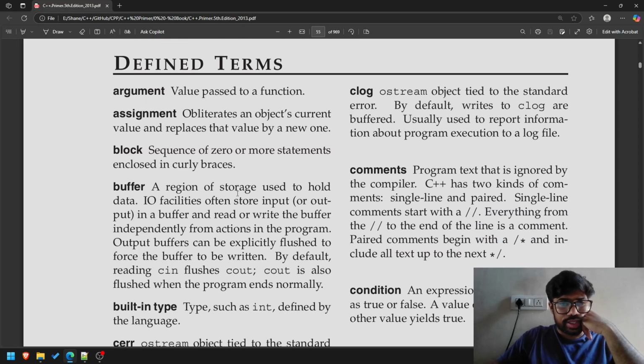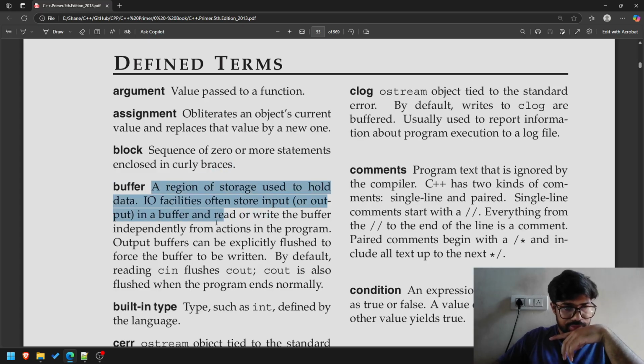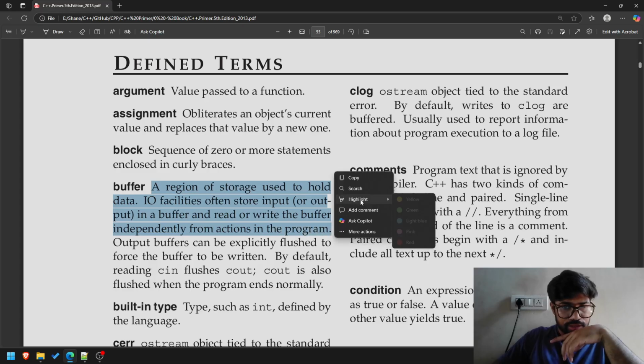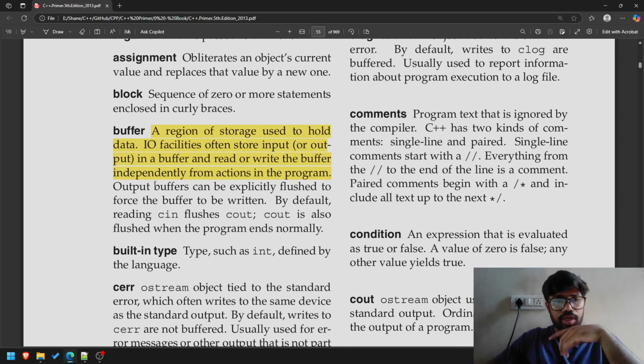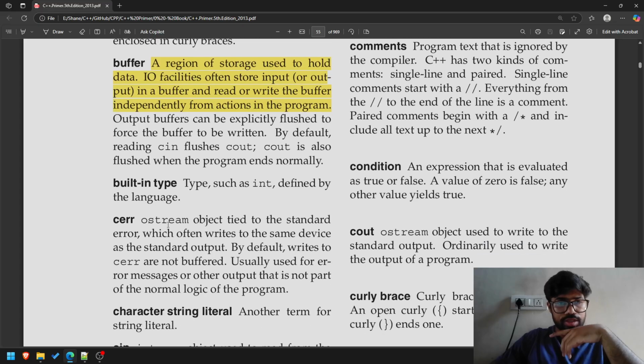Buffer: a region of storage used to hold data. The I/O facilities often store input or output in a buffer, independently from actual output. Buffers can be explicitly flushed to force the buffer to be written. By default, reading cin flushes cout. cout is also flushed when the program ends normally.